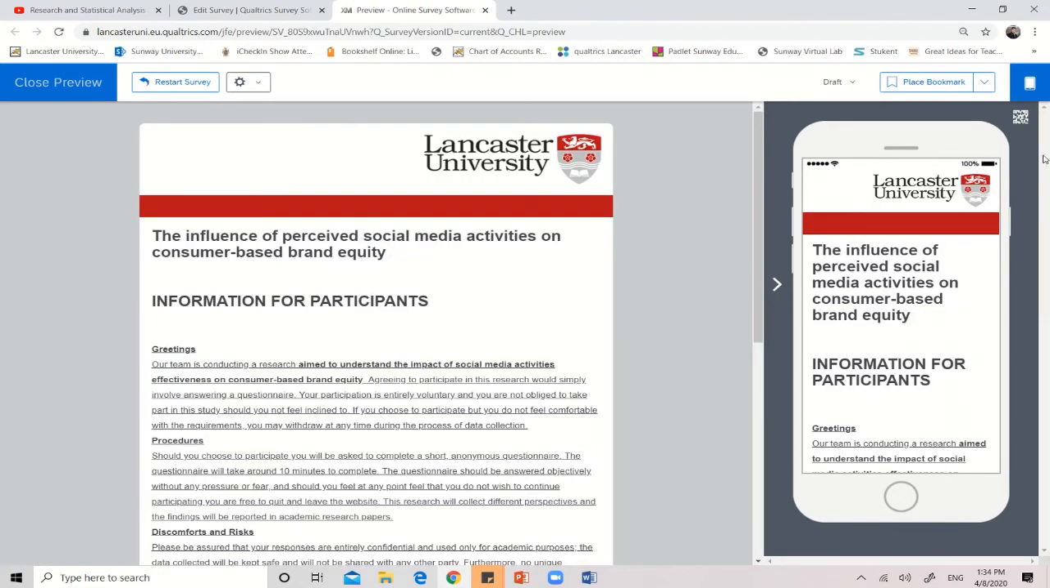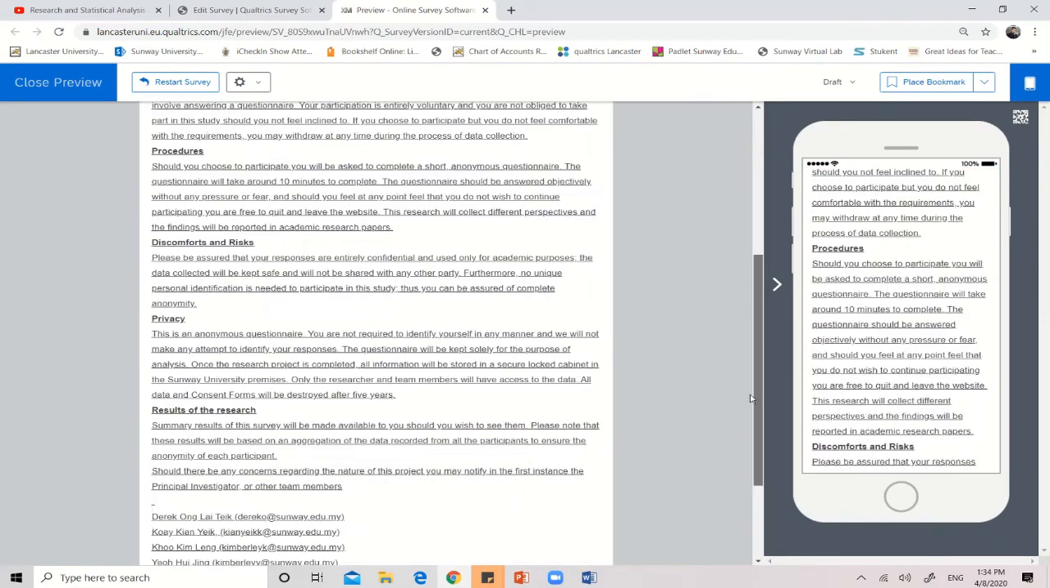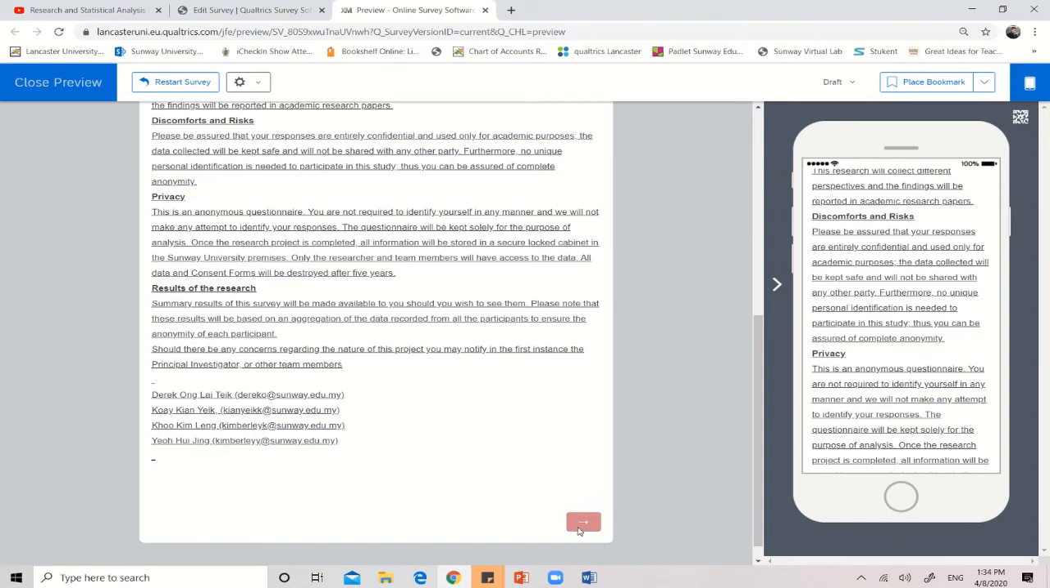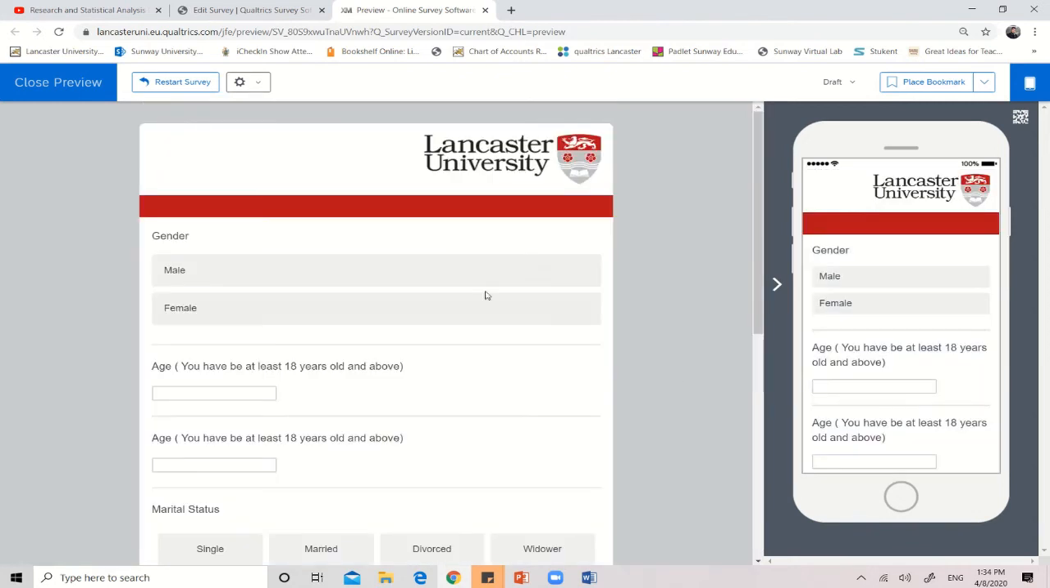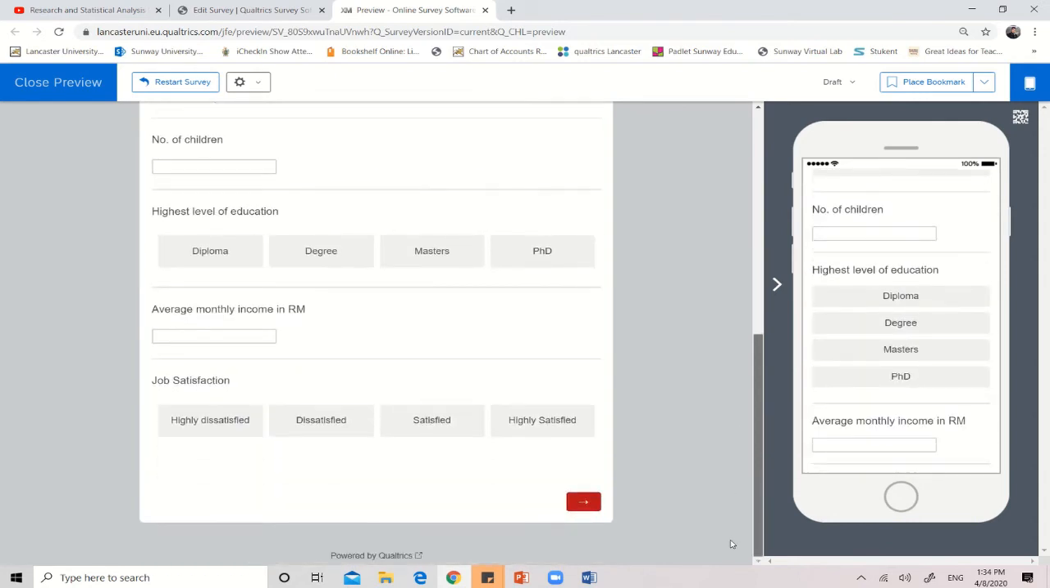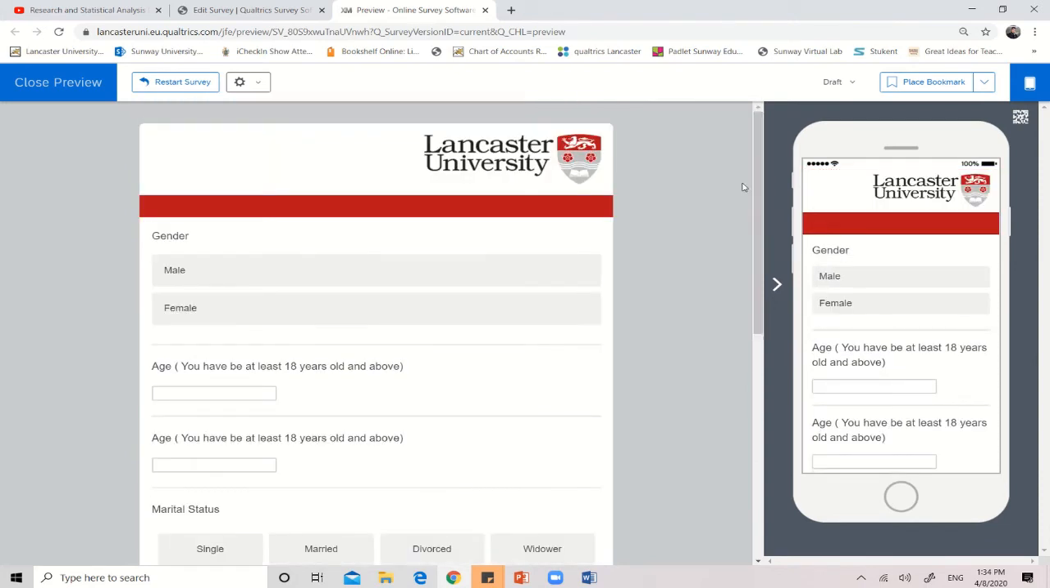Just to preview certain things, if you press on preview, this is exactly how your respondents will see your questionnaire. This is just a preview. So if I click next, this is how you see the preview on your desktop, and this is how they see the questionnaire on the handheld devices. Now, as I mentioned to you, the Lancaster University logo, because it's proprietary software to Lancaster University and they bought it, so you don't have to worry about not having the Lancaster logo there. So it actually adds on the credibility. See this? Cool, isn't it? So no worries.